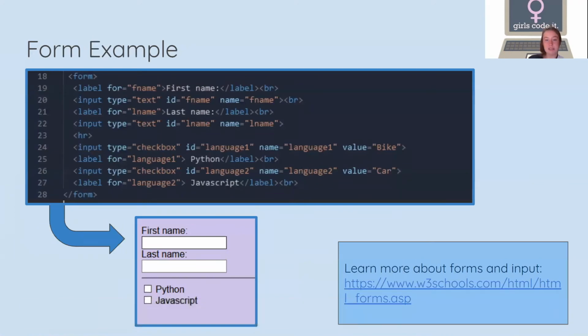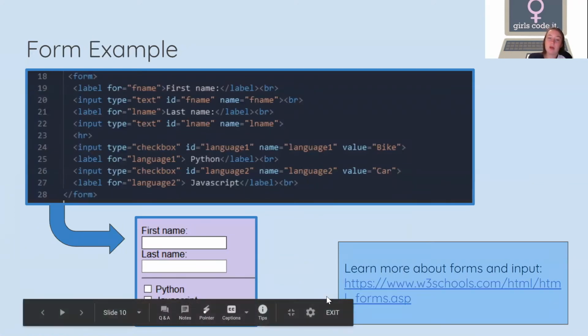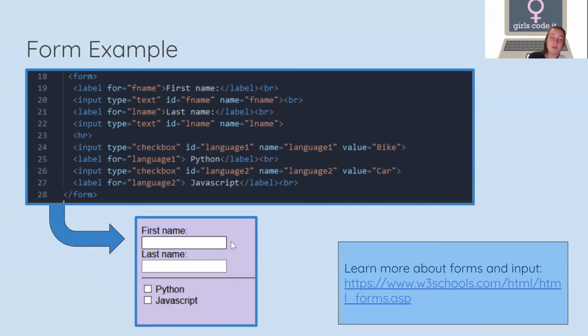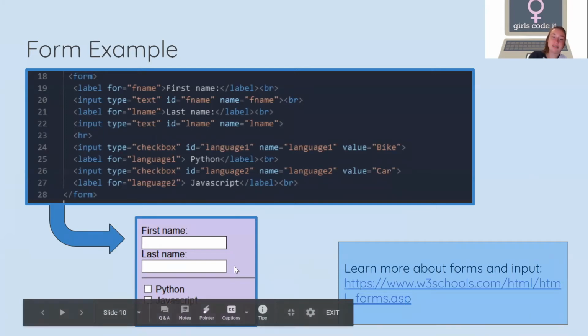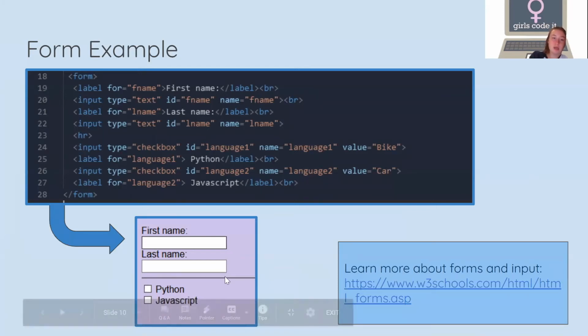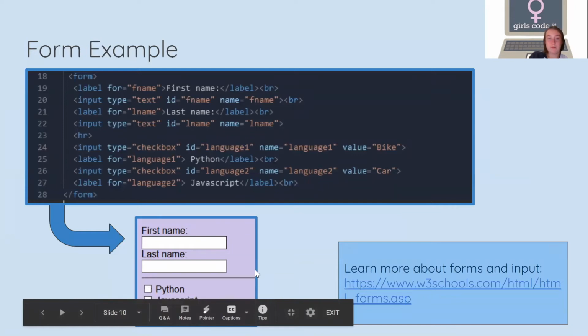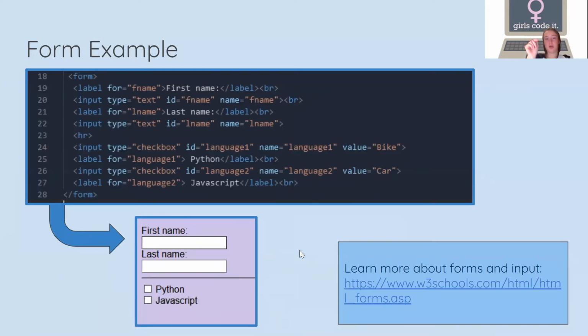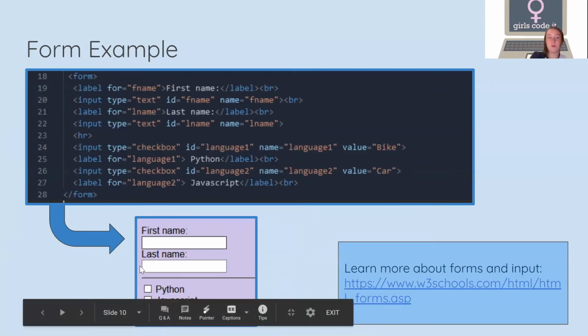So this is a form example. If you want to learn more about it, check the link out below after class, but it's definitely an interesting thing to do. So like first name, this would be a text input. Last name would also be a text input. This would be a checkbox input because you're either checking it or you're not checking it. Interesting, but these are the ones we're going to talk about mostly today, and you're going to see the examples of those in Replit.